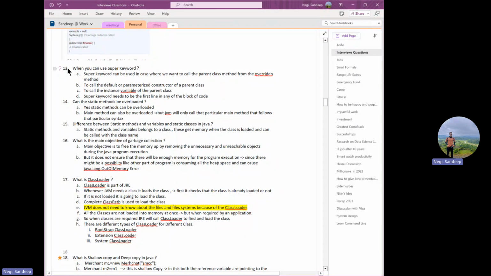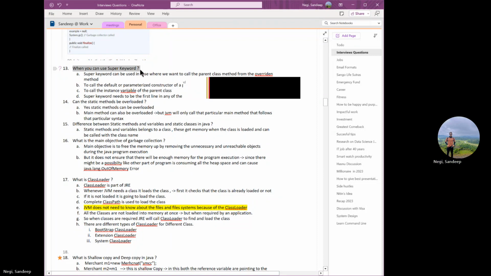So the first question is when you can use the super keyword. The super keyword in Java can be used to call the parent class. So let's say there's a parent class and the child class. The super keyword can be used whenever we want to call the parent class constructor, parent class method, parent class instance variable. That time we can use the super keyword, right? And with the super keyword, it has to be the first line whenever we are using it in any code block, right? So let's just go through what I have written.